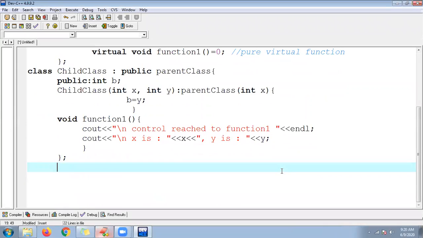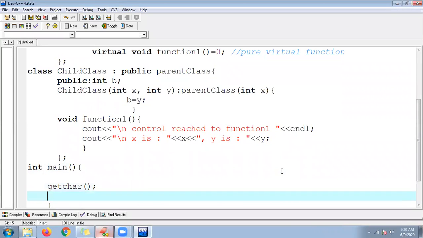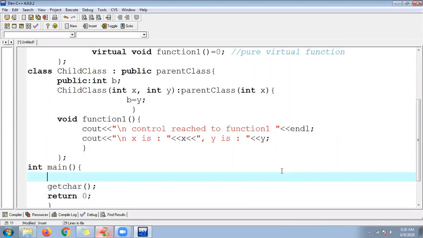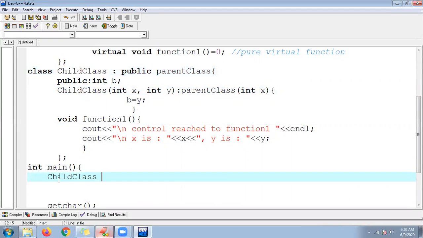So go to main. Integer main, opening and closing parentheses. Here let me add getchar and return 0, and I need to create a child class reference. Child class reference cc is initialized with the child class, passing some values. You can pass statically or you can pass dynamically also.